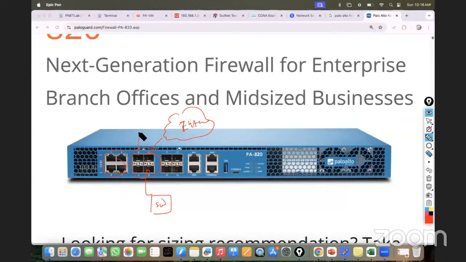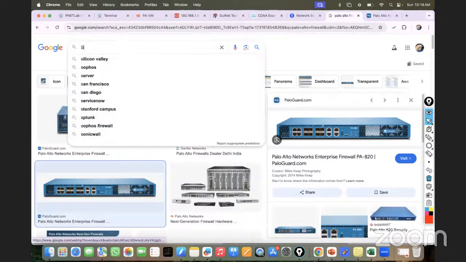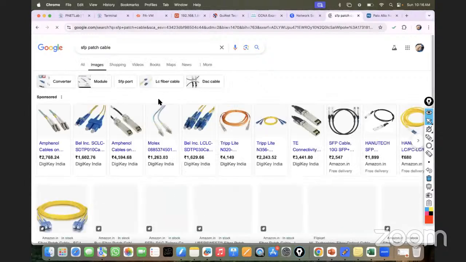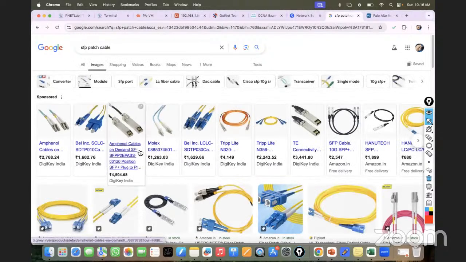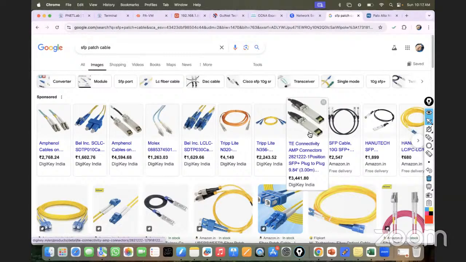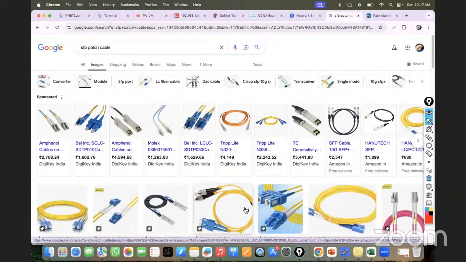It just requires an SFP, small form-factor pluggable, which we call SFP. That is interconnected here, and then you can connect the fibers. Let me show you how it looks. SFP patch cables. See, these are the SFPs. You can see these. They are inserted, and inside of that we put fiber cables. They transmit your signal in the form of light, and they make your communication.